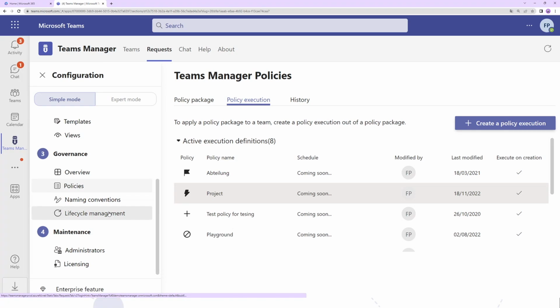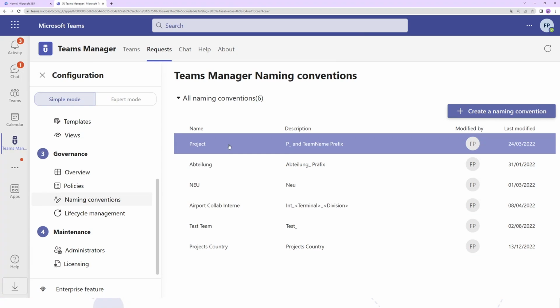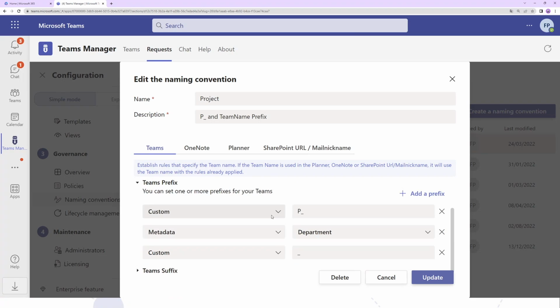Last but not least, in this short little overview, let me jump into two of those rules we've talked about. Naming conventions, and I'm showing you this because I want to depict for you how easy it really is to create those. So you can basically say, okay, I need a naming convention, and I want to build a prefix. So I give it a name.